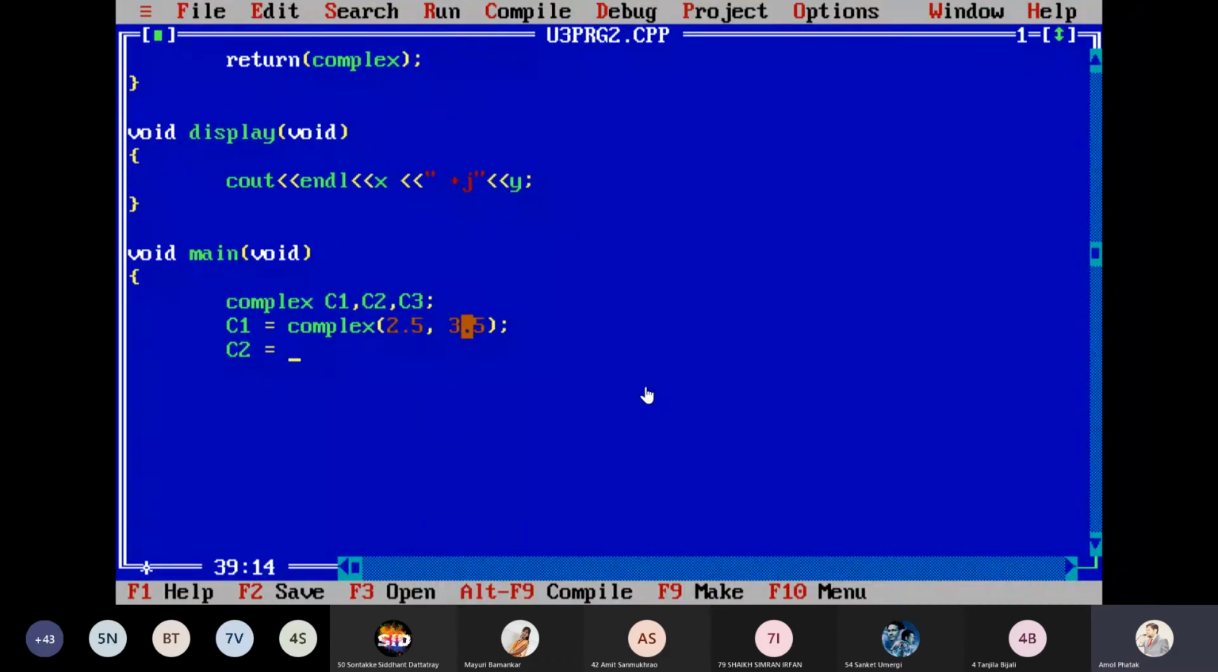Then C2, the second complex number, is again calling the second constructor by passing the values 1.6 comma, suppose 2.7. Just consider these values. Now I am calling my operator, C3 is equal to C1 plus C2. So I call this operator function plus. C1 and C2 are not normal integer or float variables or normal data types, but the objects of the class, so we use the function which we have written here.